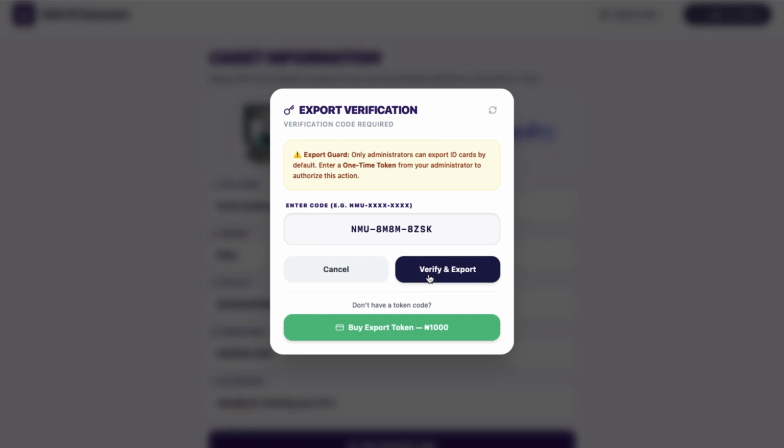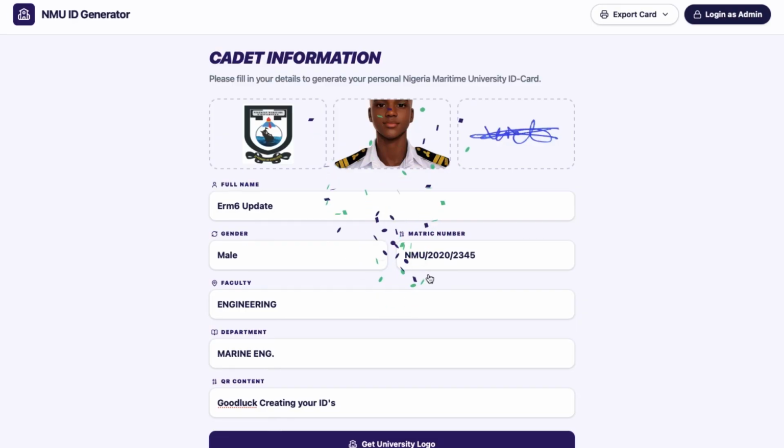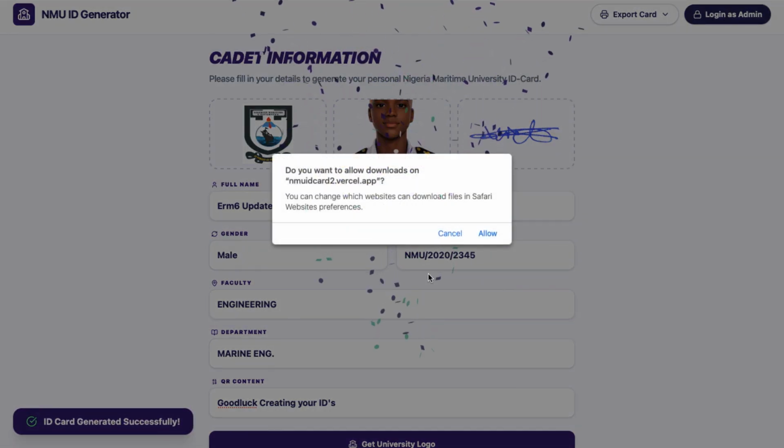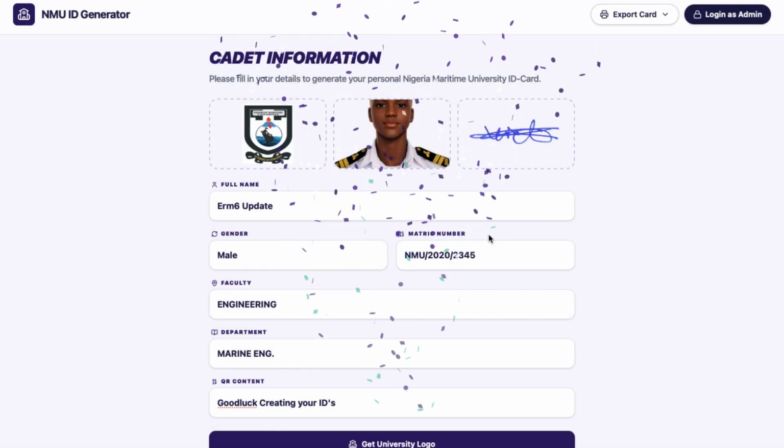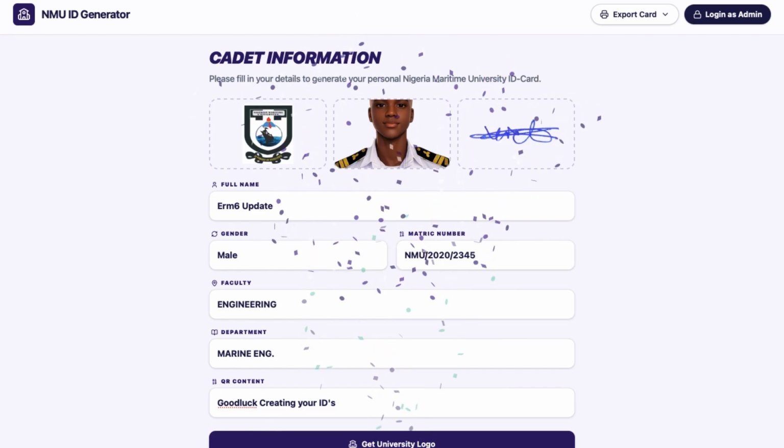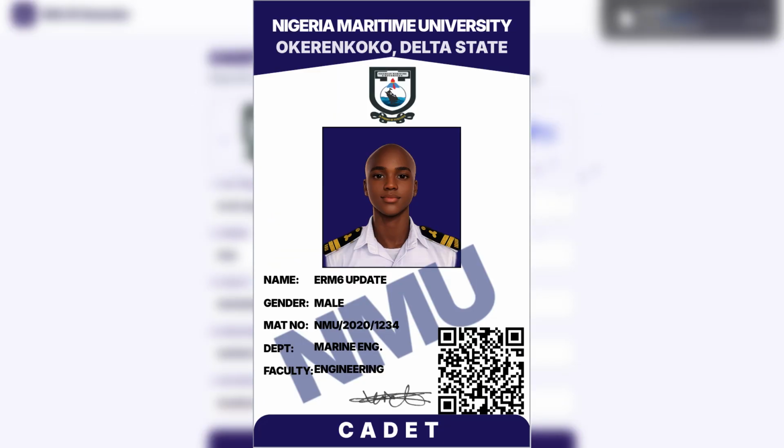So after exporting, you wait a while, then your ID card will be available to be downloaded, and you can download it to your phone so that you can print it anywhere you want to print it. And after everything, this is how your ID card should look.